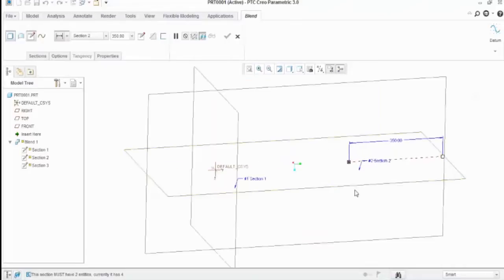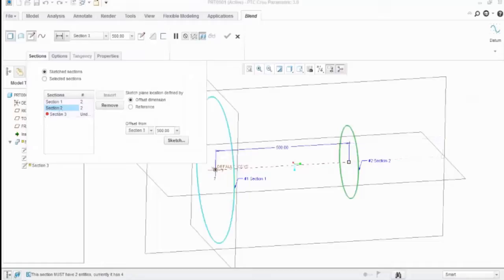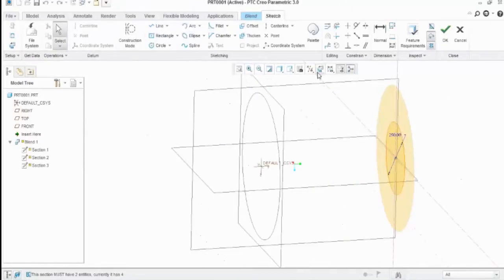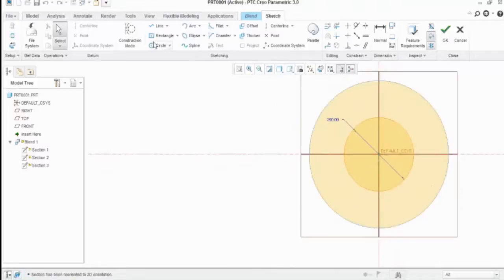Why? Because the last one is rectangular and two objects are circular. So we cannot convert a rectangle into a circle. So we have to convert the circle into a rectangle. So I'm going for the feature which is section 2. Okay. Then done. And here you have to divide. Here is the feature which is divide feature. It can divide the object into multiple entities.